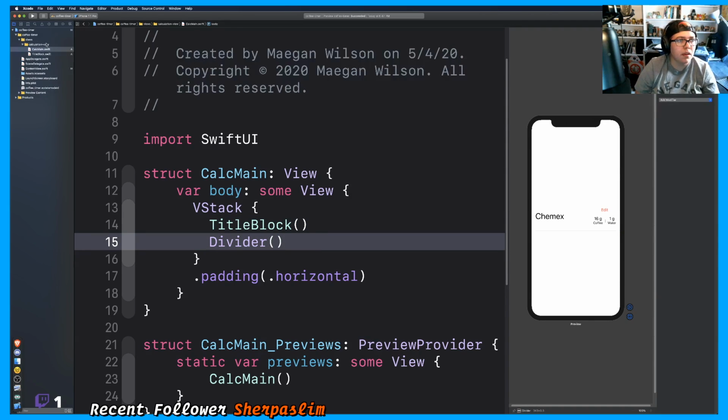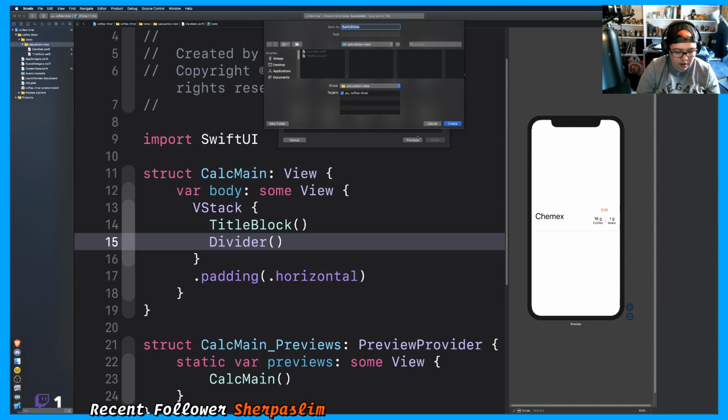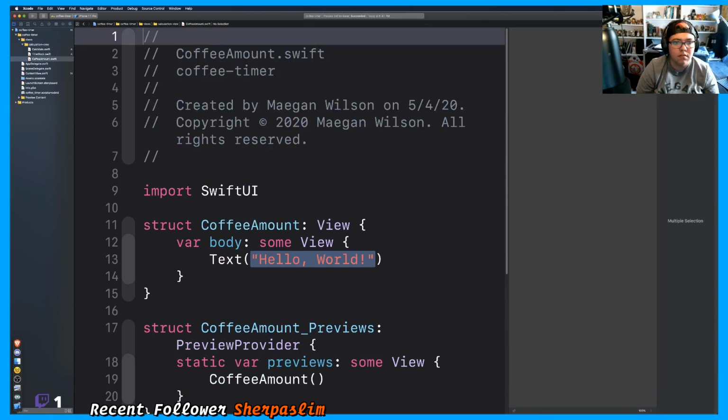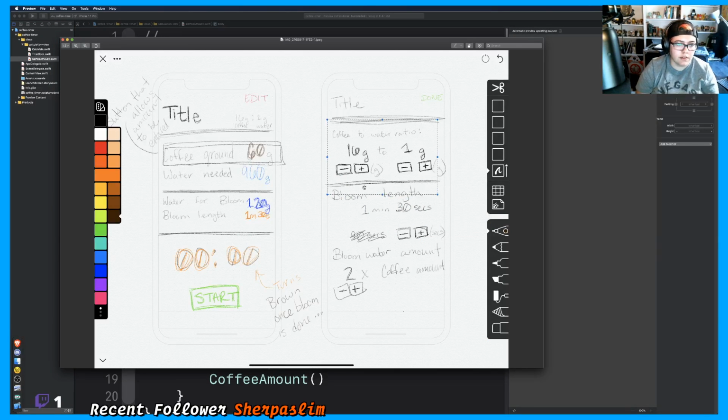So what we're going to do is make a new file, and it's going to be a new SwiftUI file. We're just going to call it coffee amount. All right, so underneath coffee amount, what does it need to look like? I always have to keep checking what it needs to look like. I could just open it on my iPad and then not worry about it. It's just a text, a space, and then another variable.